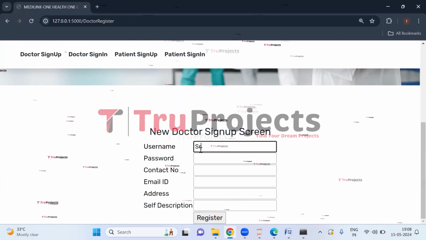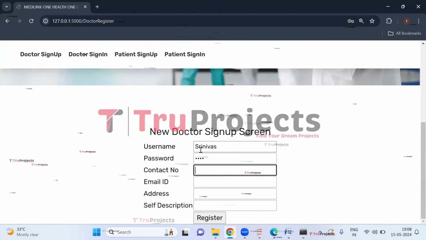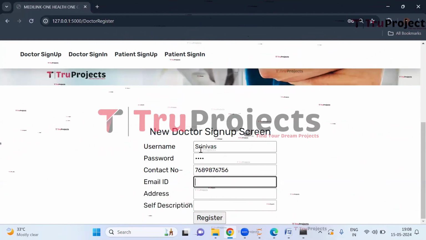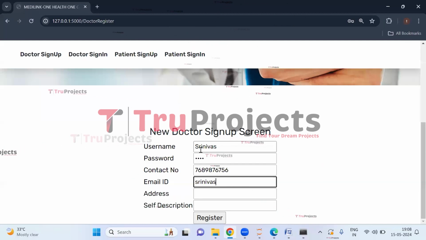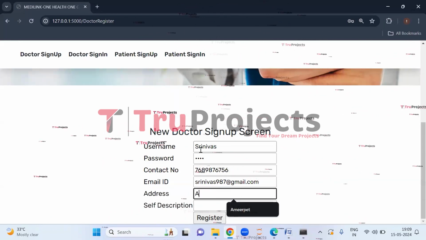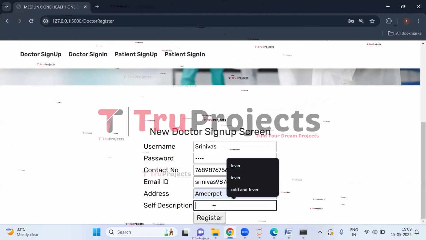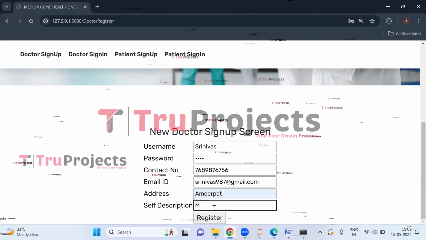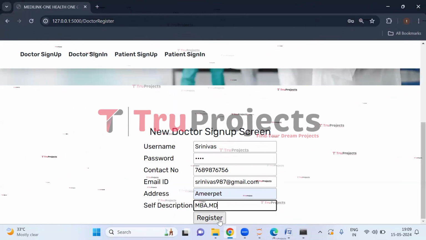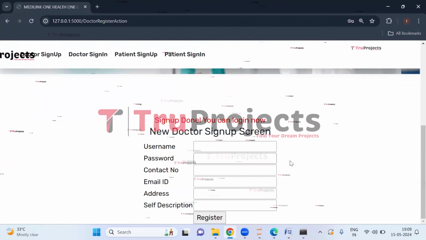The doctor name, username is Srinivas, password, contact number, email ID, address, and the self description for the doctor. After entering all these details, click on the register button. Here we can see sign up done and we can log in as the doctor.